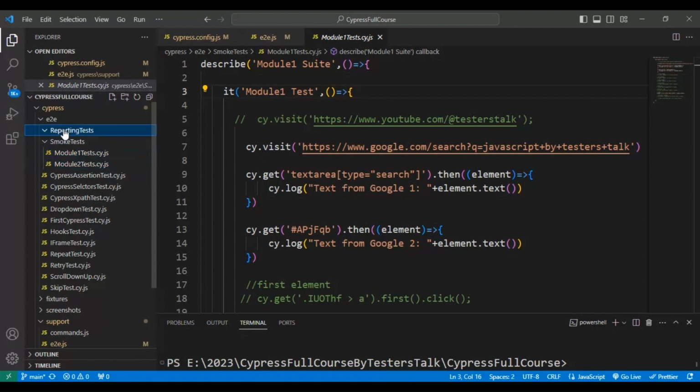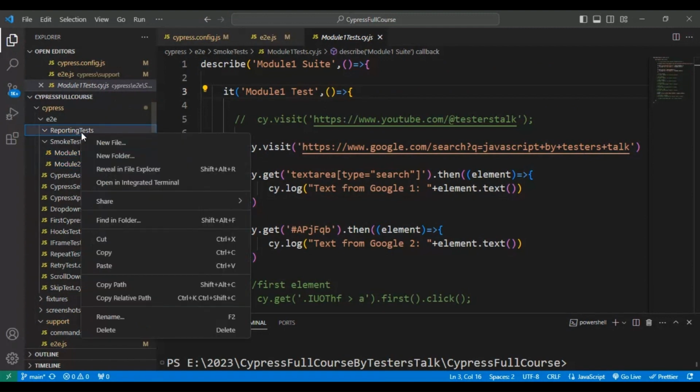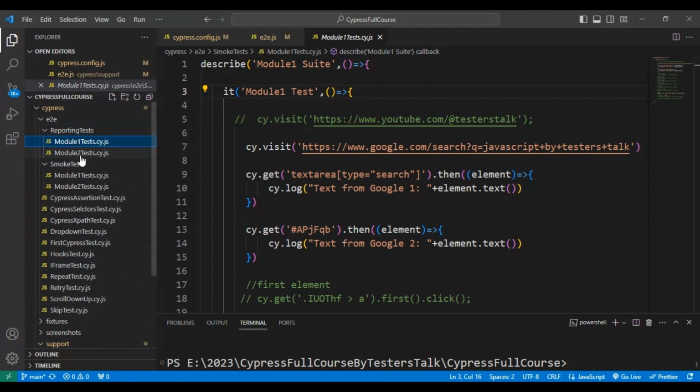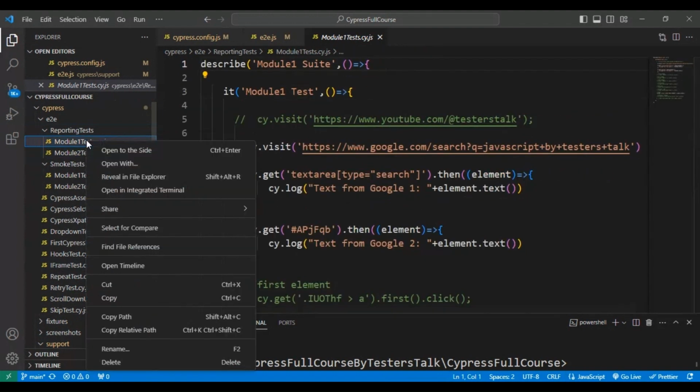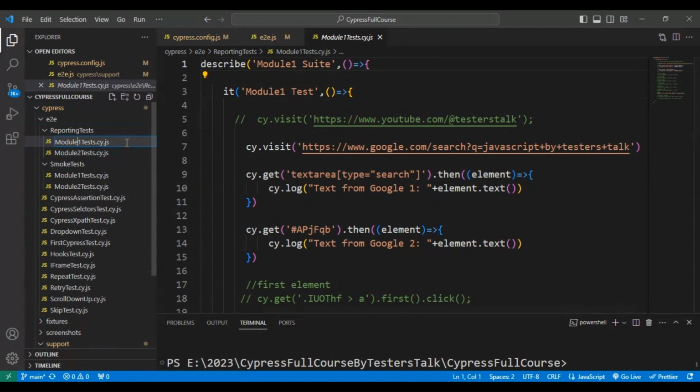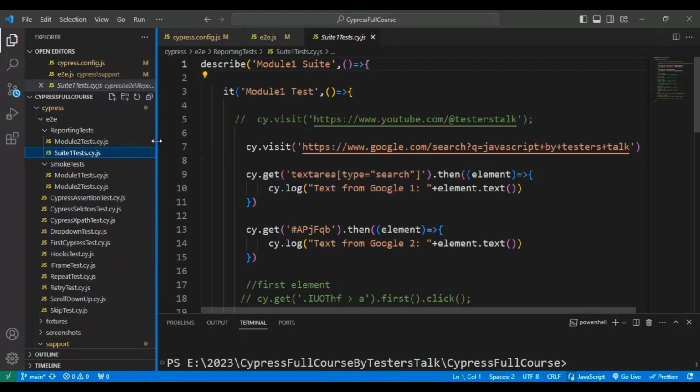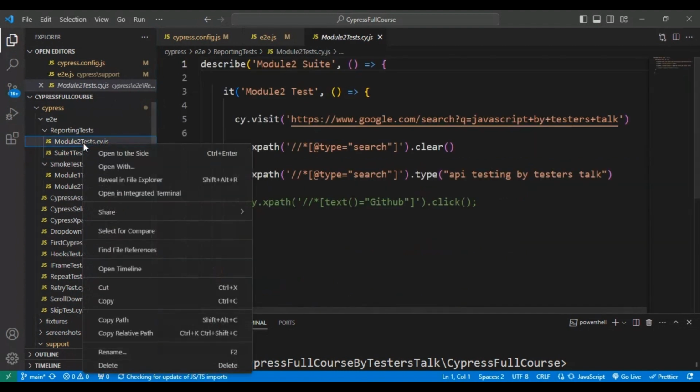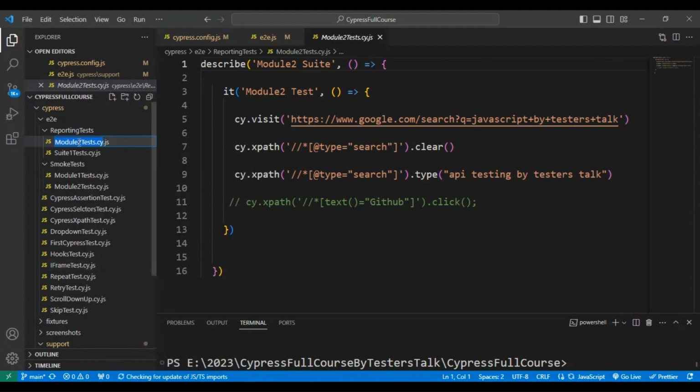and paste them inside the reporting tests folder. Then I will rename the spec file as suite1 tests for the first file, and in a similar way I will rename the other JS file. I'll say suite2 tests.cy.js. That's it, guys.